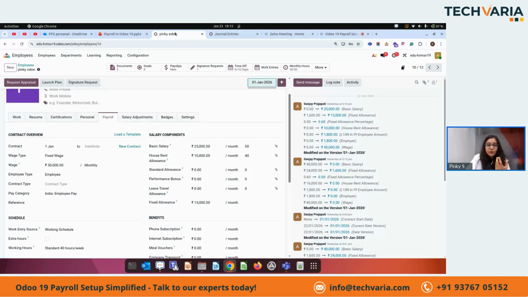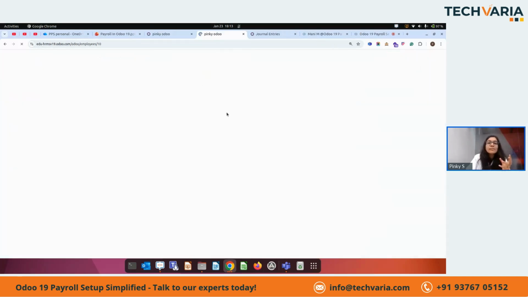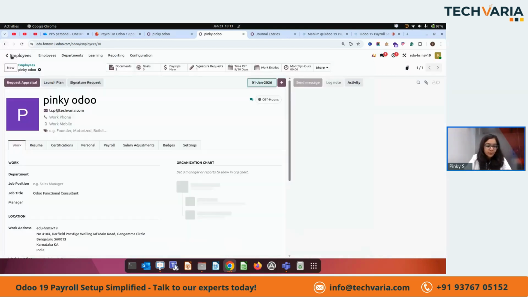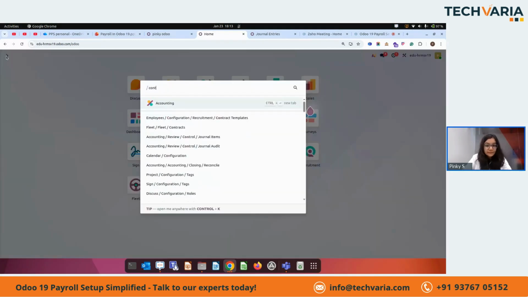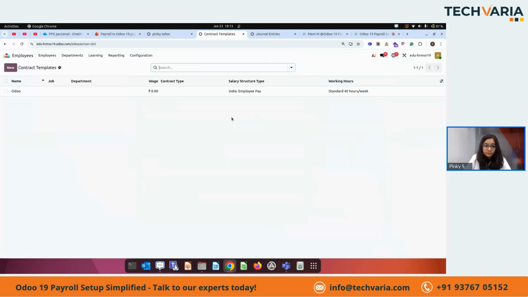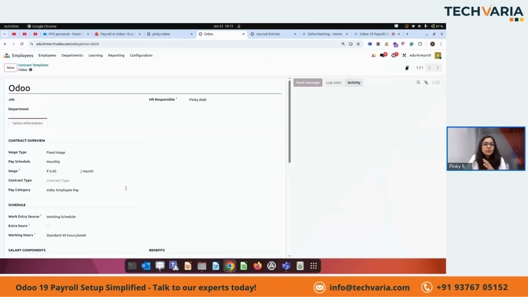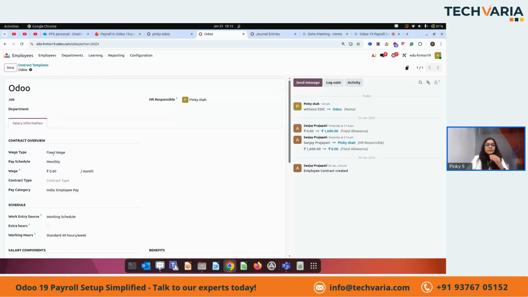Let me just duplicate one, and you can find what exactly a contract template is and what information you can capture in that contract template. Okay, so now I'm going to the contract template, and this is important. I have created one contract template based on my employees. You can create as you require. I'm just giving a glimpse of how the Odoo contract template works.